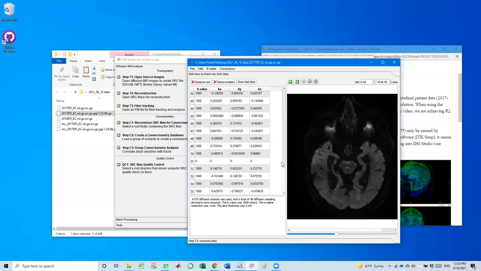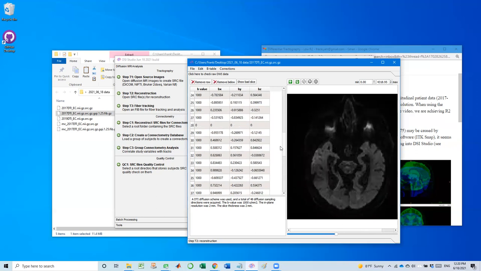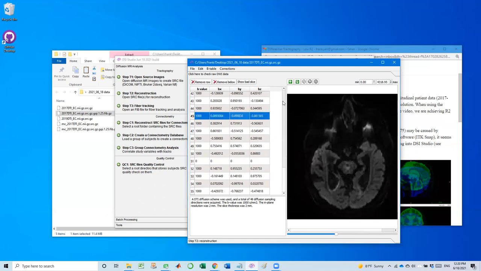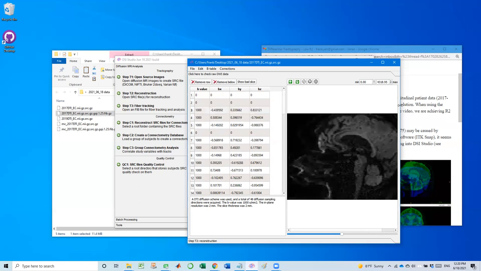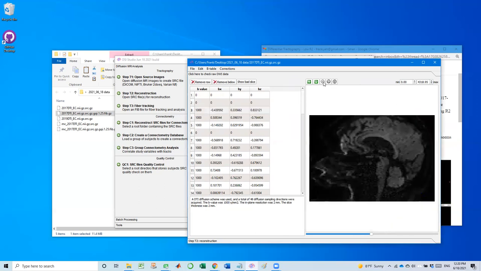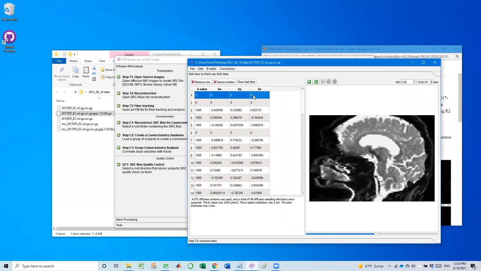And the next one I'm going to check is whether there's a slice dropout. Slice dropout can be seen when you look at the sagittal view. So what I use is click here to look at the sagittal view, and then we check each of them quickly. So here you see there's a slice zigzag.